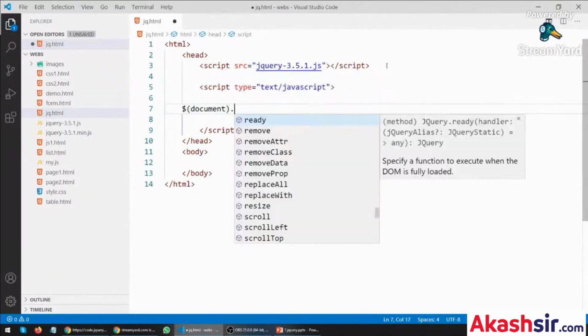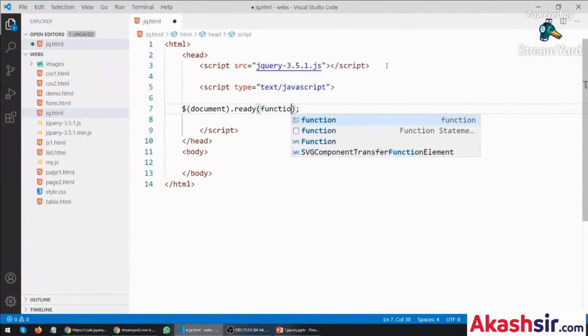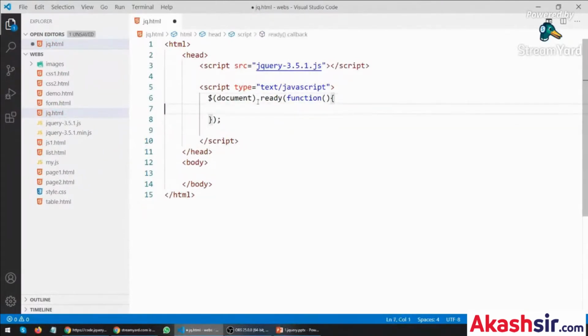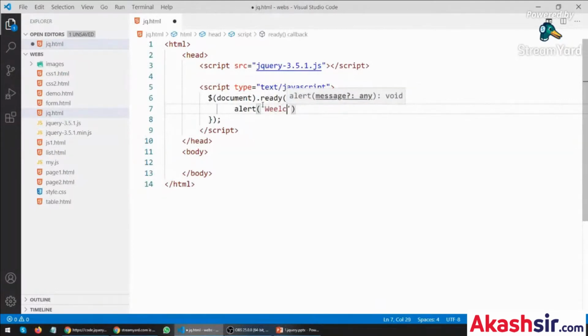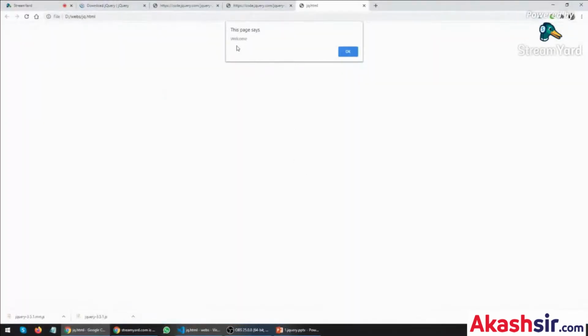So $(document).ready. Once my page is loaded successfully, the function will be called, with the curly braces. It's done. Here I will specify one alert because I want to check whether it is working or not. Welcome, and semicolon. If I right click and open with the default browser, you can see it's working.